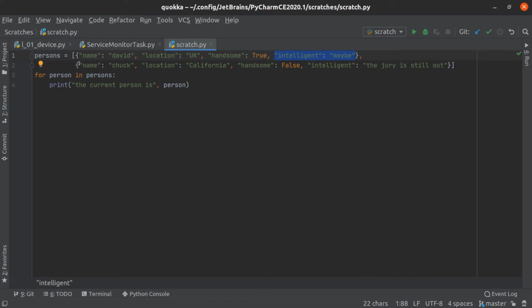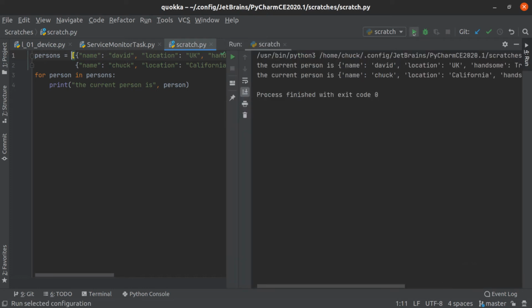And then for this other individual, name is Chuck, location is California, handsome, I think my wife would probably agree, is false, intelligent, probably the people that I work with might even say false, but I'm going to use a string here and say the jury is still out. If I was to print this out, I can do the same thing because notice, what's this? It's a square bracket. That means that this is a list, and I'm going to explain about the curly brackets in just a minute.